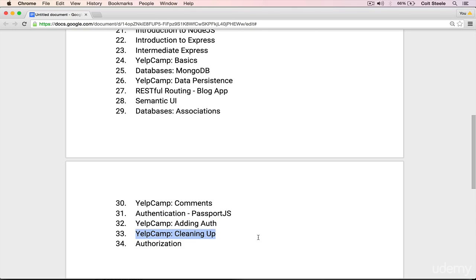And then we have another unit of Yelp Camp where at this point we've covered so much that we need to go back and clean some things up, refactor, which basically means move some code around, rewrite some code so that it's cleaner, shorter, more modular. So you'll see exactly what I mean in that unit, but it's devoted to reorganizing this large app because at that point it's gotten very large.